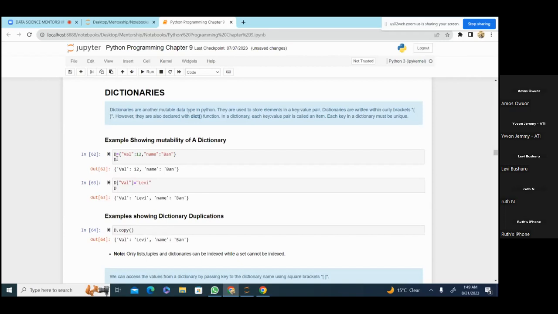I am making my dictionary, in which I want the name val to be represented by 12 and name to be represented by ban. So after I've made this dictionary, you will see it tells me val has been represented by 12 and name has been represented by ban.